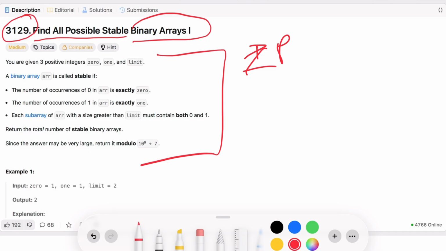So in this problem we need to count how many binary arrays are possible, but there is a twist. The twist is we cannot place too many identical numbers consecutively. So the real question becomes, how do we generate all valid arrays while respecting these limit constraints? So let's break this problem down in very simple terms so you will understand clearly.